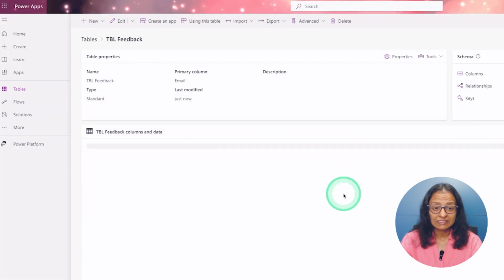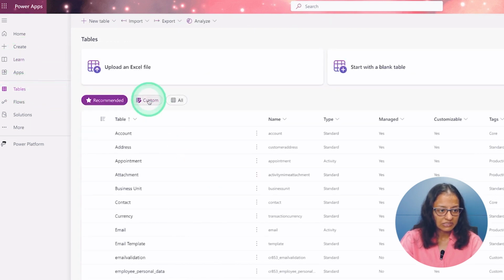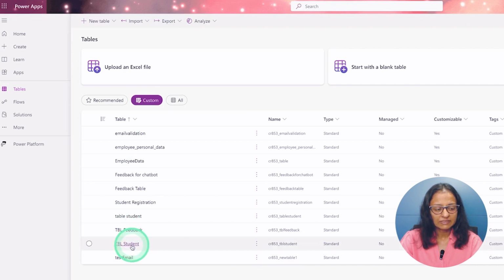So your table is created, but here you will not be able to see any data. The reason is I did not enter any data in the table. So let's go to tables again, go to custom and check it. 2 tables I have made. So here we have completed the first step of making a chatbot, that is making tables to store the data in Dataverse.